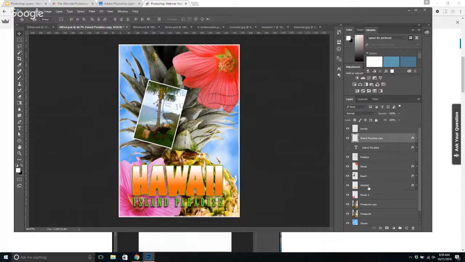If I wanted to say "Hawaii now," so add a word after it, I can't go back there and use my text tool to do that, because it's no longer a text layer. It is an image layer. All right, that's a good question.